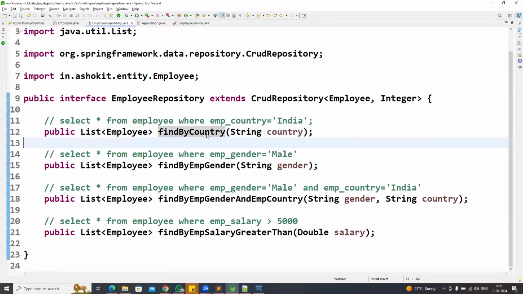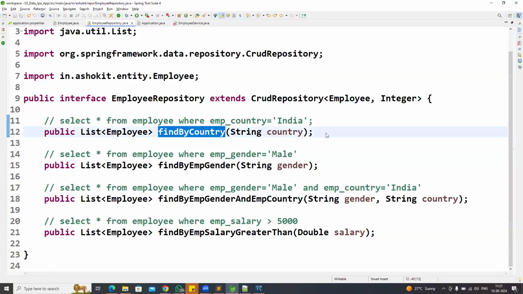If I write just findByCountry, will it work or will it not work? It will not work, sir. Why will it not work with findByCountry?